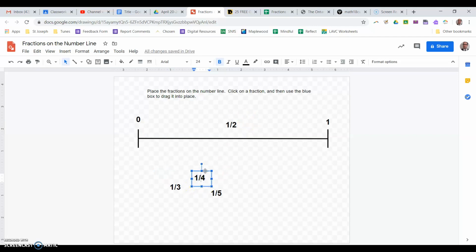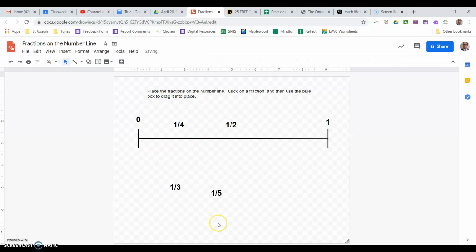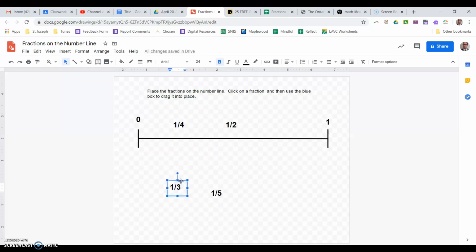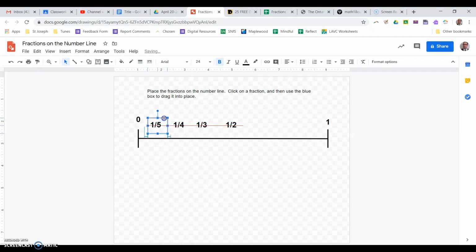Let's do 1/4 next, because I know that 1/4 is going to be between half and 0. I'm going to take 1/3. I'm going to realize that it's going to go somewhere right about there. I think it's got to go to the left a little bit. And then 1/5, I'm going to put right there. Maybe right there. Perfect. So there we go.